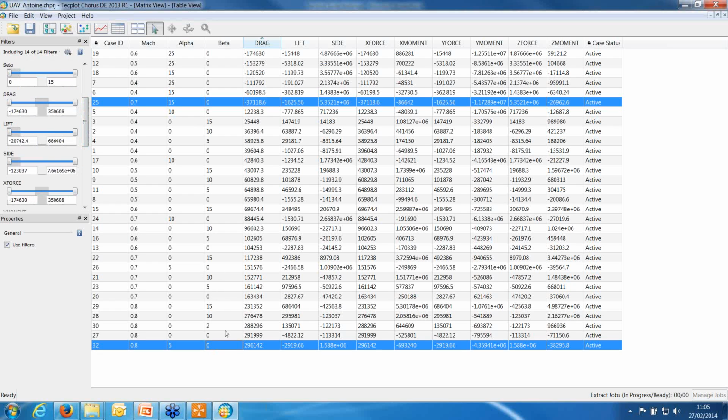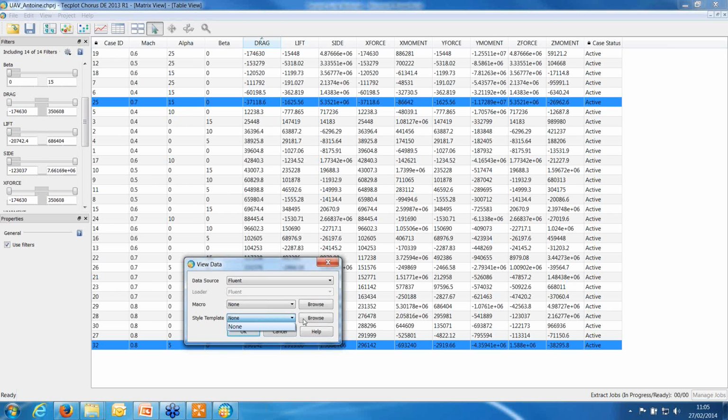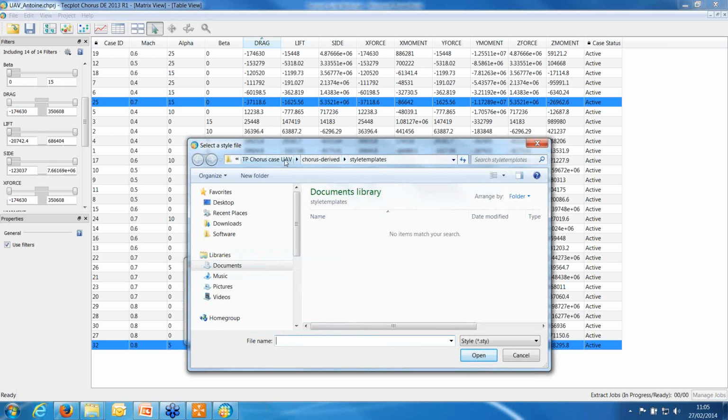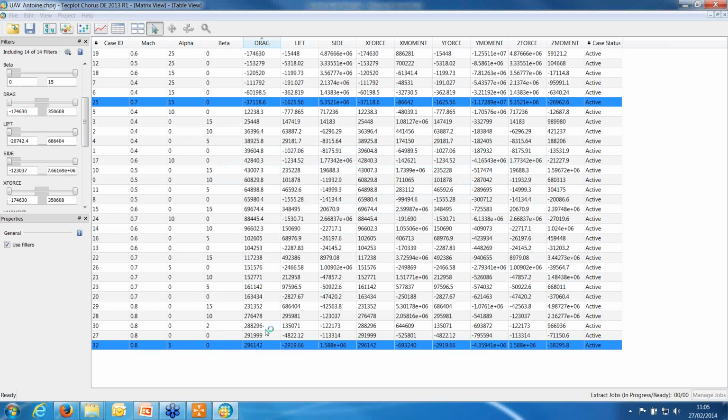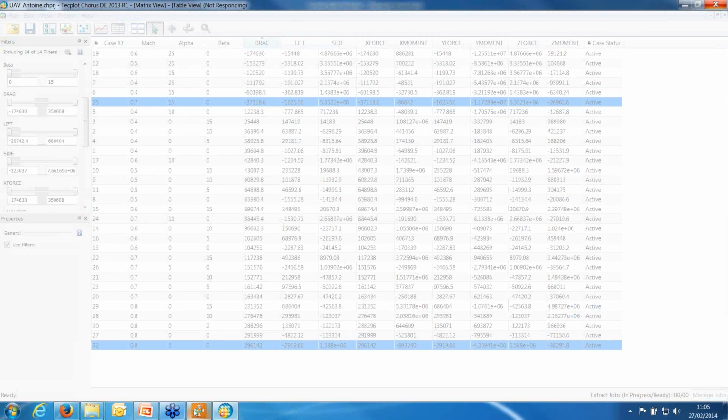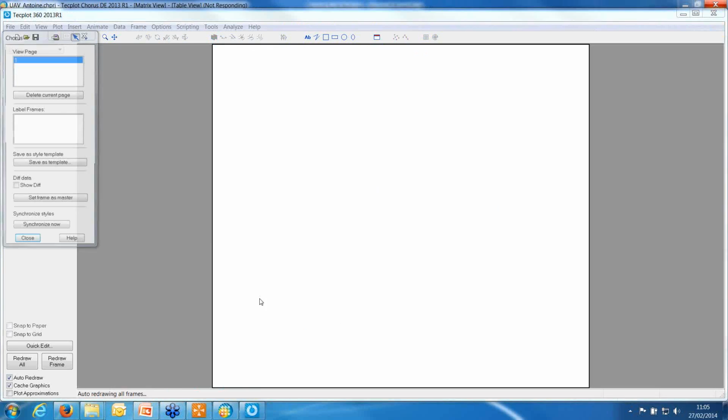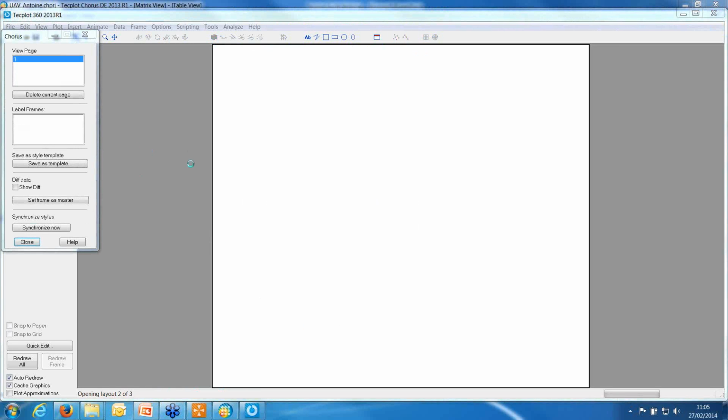What you can do as well is, if you've selected those two cases and you are interested in them, you can get a stronger analysis of those results by loading them directly into Tecplot 360. You can define a frame. Let's say I'm interested in the details at the nose of those two cases. I just select them, right-click, select View Data, and it will automatically launch Tecplot 360.